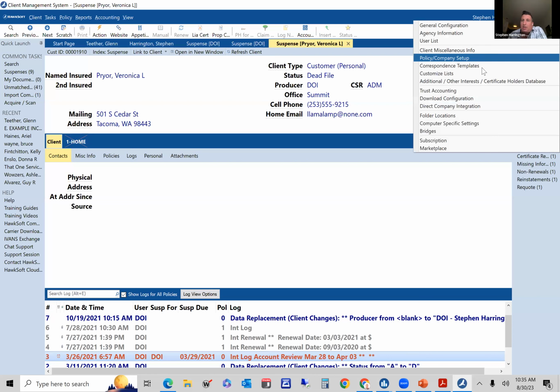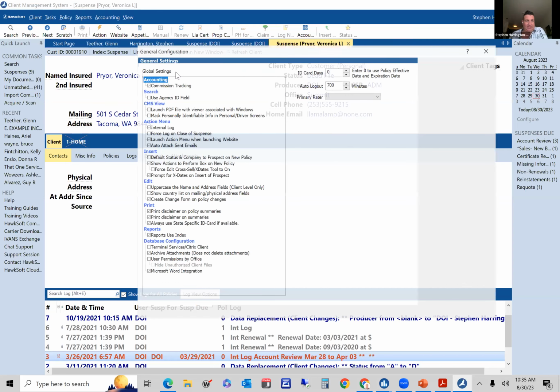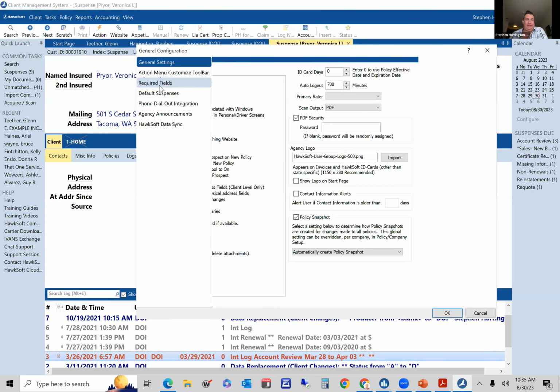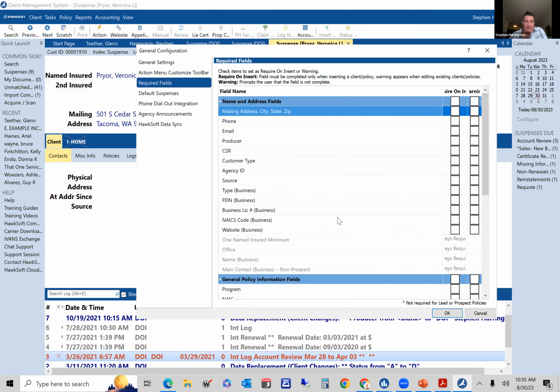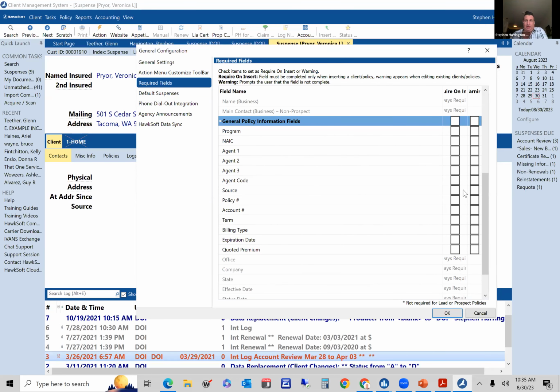Settings. Agency general configuration. It's in one of these settings. I'm horrible with remembering which one. I have to click around a lot. Required field. And then we should be able to pick source as required on entry or a warning.